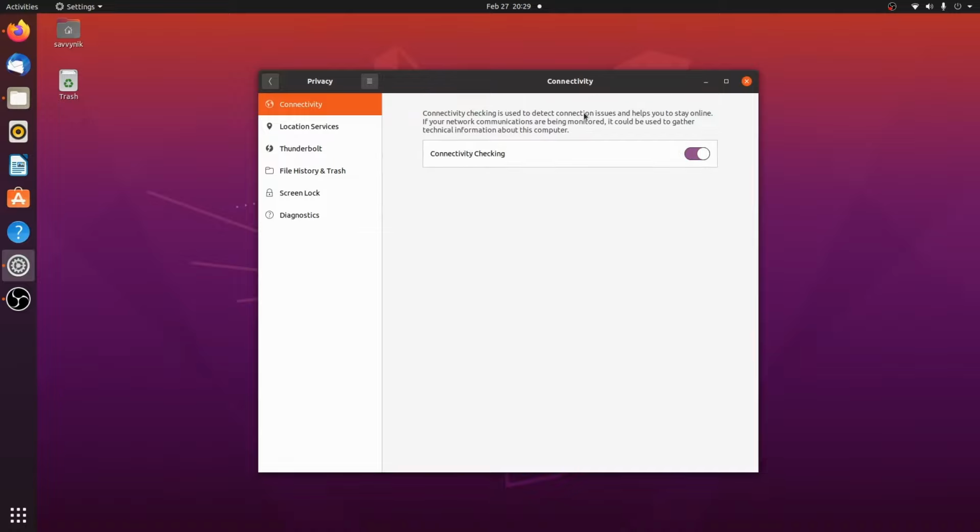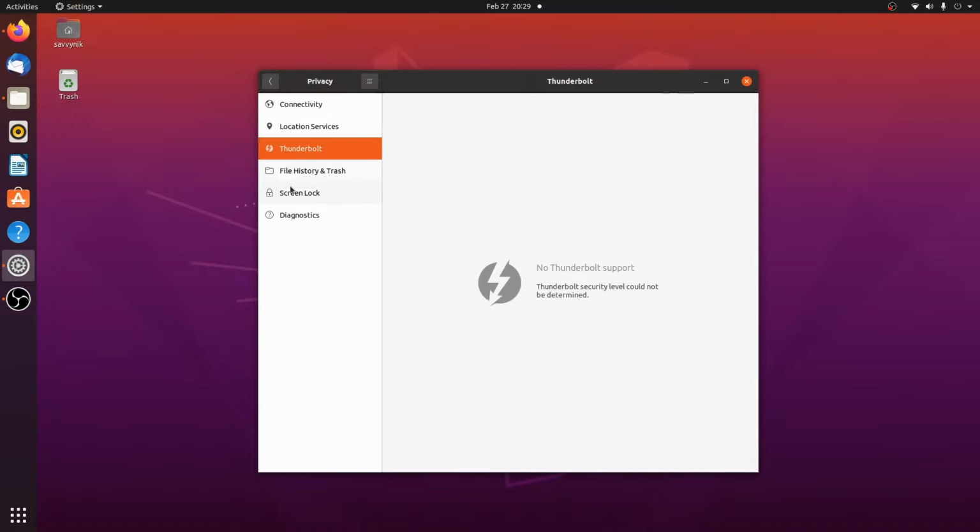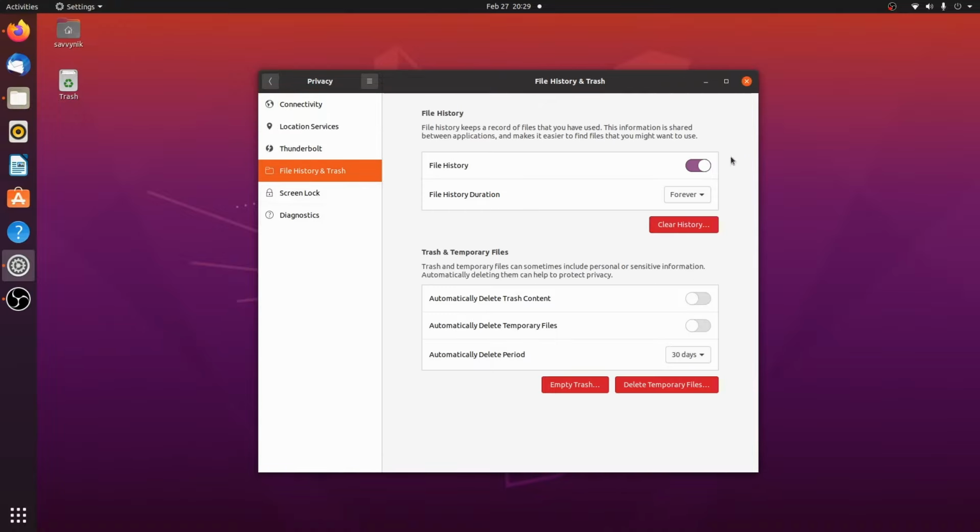Connectivity checking is used to detect connection issues and help you stay online. No, I don't want anything tracking me. Thunderbolt, file history and trash. Do I want to keep a history of the files and how long do I want to keep them? I'm going to set that to forever. I don't want them automatically being deleted.